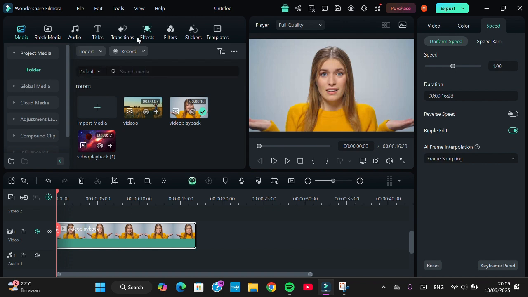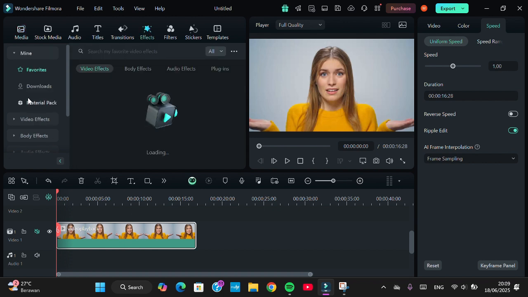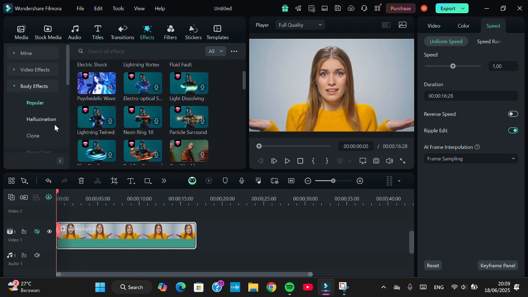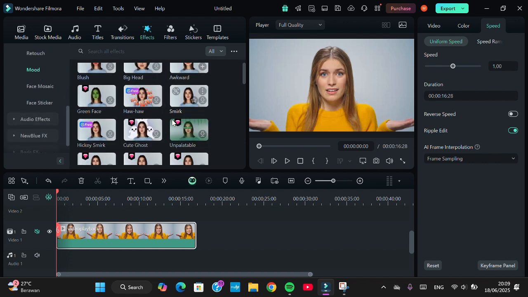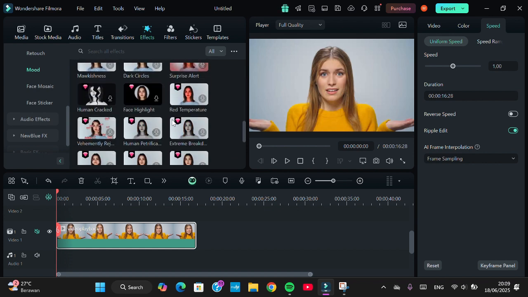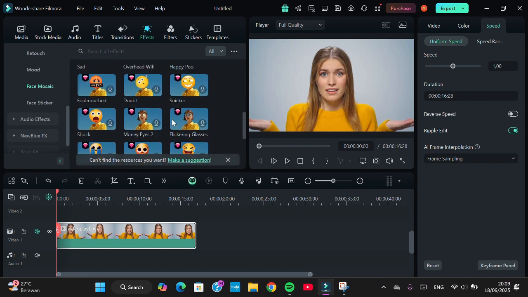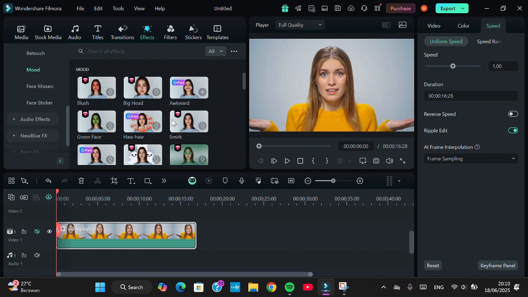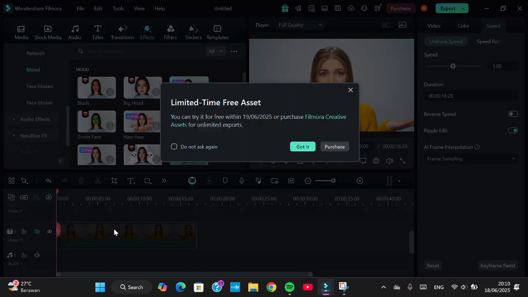video. So we need to go to the effects menu and select the body effect, and in this body effect we need to choose the mood category right here, and then we're going to search for the awkward face. Oops, wait, I'm still searching for the effect. Okay guys, this is the awkward face, and then I'm going to apply this effect to my video like this.